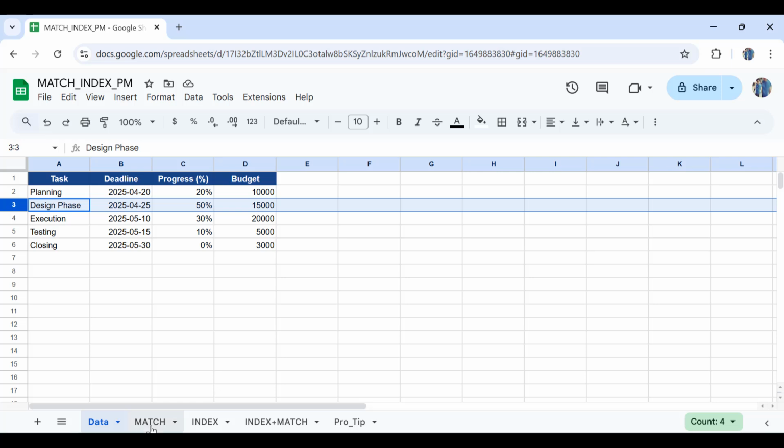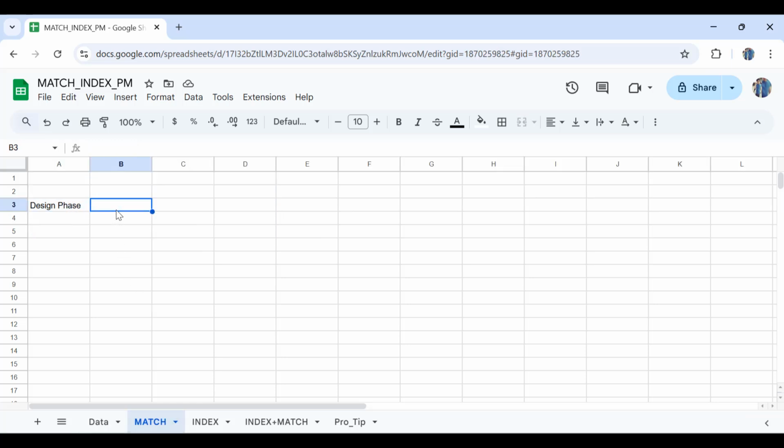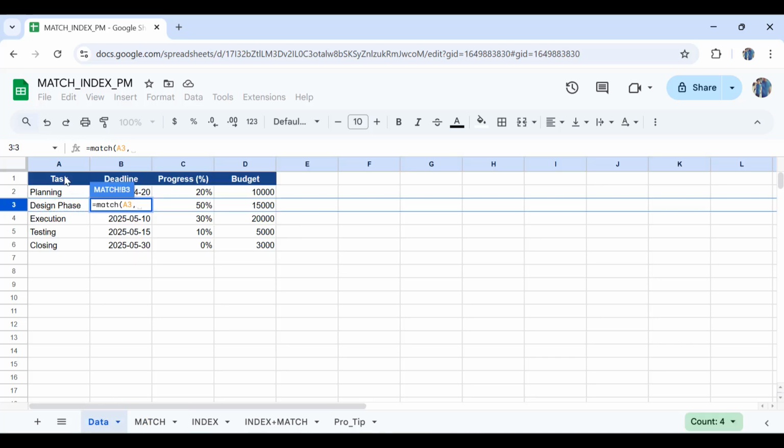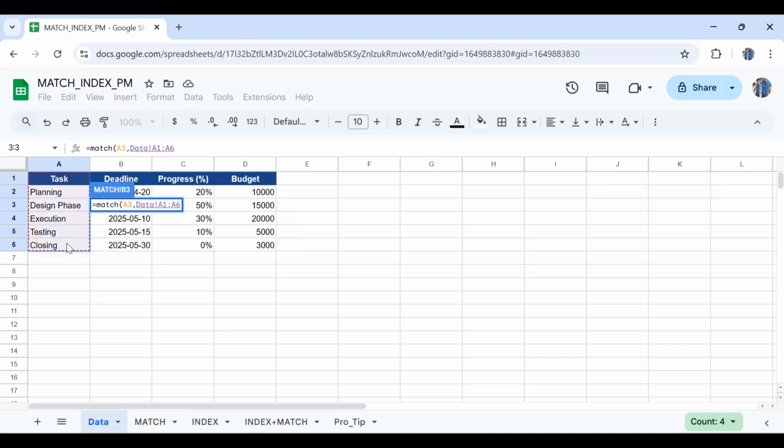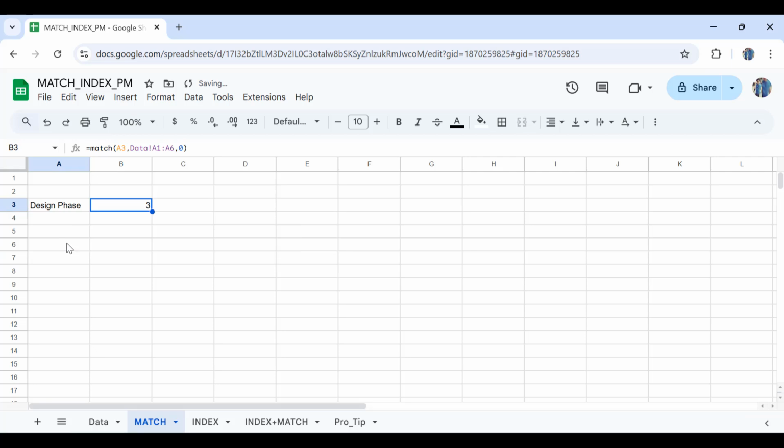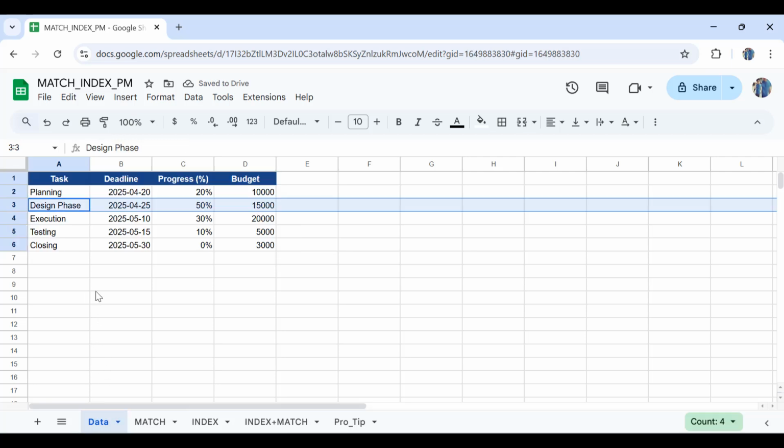So if I use the match function for this, I'll write down =, match, open parenthesis, then the search key will be the name in here, which is the design phase. And for the range, what I will do is I'll pick from A1 up to A6, then comma, and write down 0 for exact match, and then press enter. So in here, I have the design phase located on row number 3.